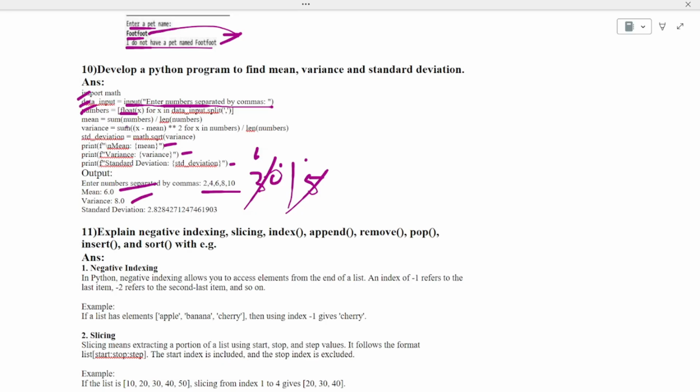And for variance, we have to find the sum of (x minus mean) squared, for x in numbers, divided by 5. Again, we will get 8, and the standard deviation is the root of 8, which will be 2.8284.